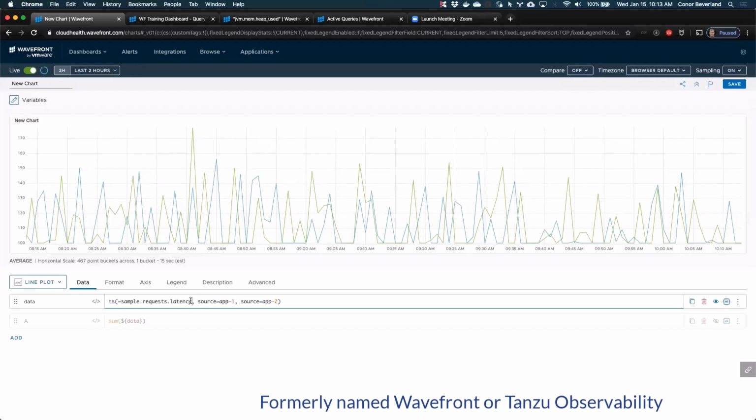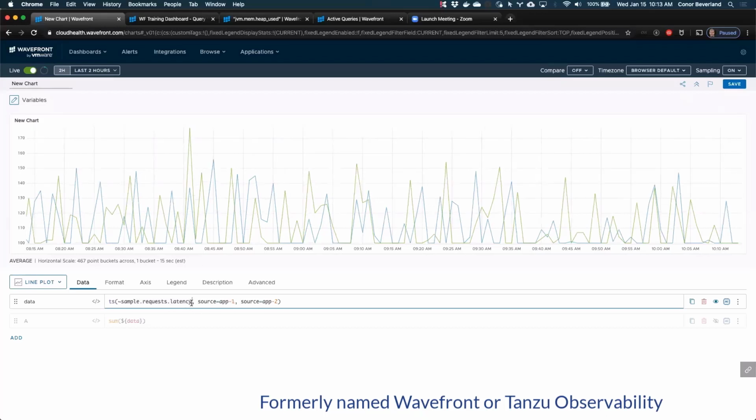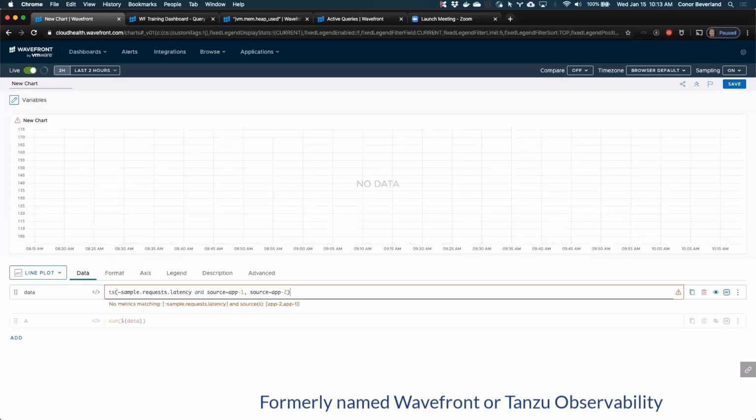So here I have a metric and I have a source. The comma between those is equivalent to and. So if I run this query again, I should get the same results. Oh, it's not liking that actually.